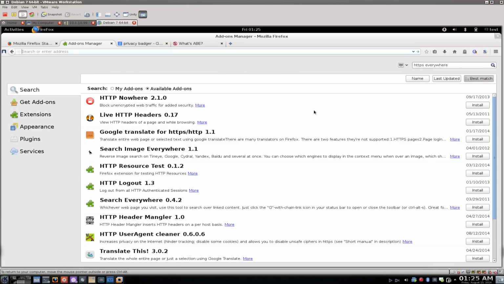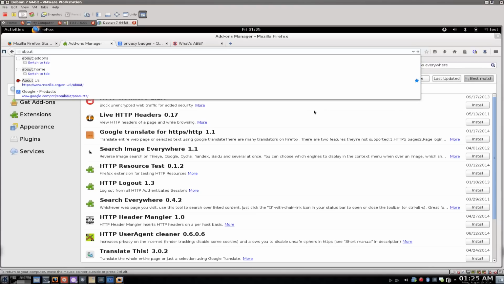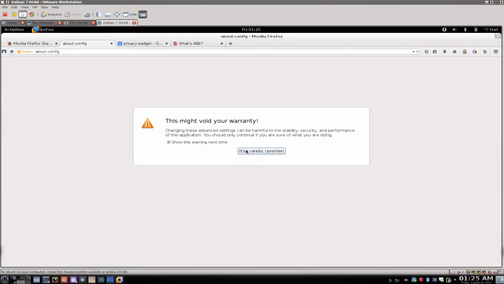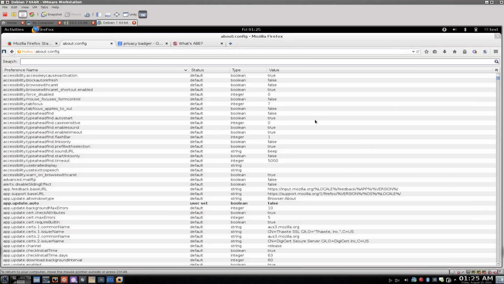So the next thing we're going to do is look into about:config, because there's a couple of things I can point out in here. What you should know about this is it's where you find a lot of hidden settings for your browser. If you have settings that you can't find in the menu because there's no GUI element for that particular setting, you can change it here.